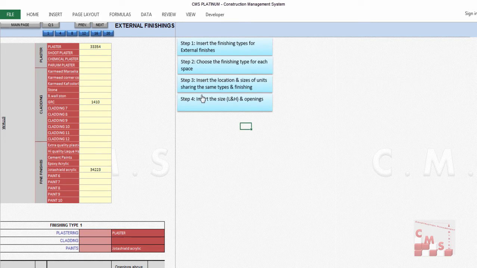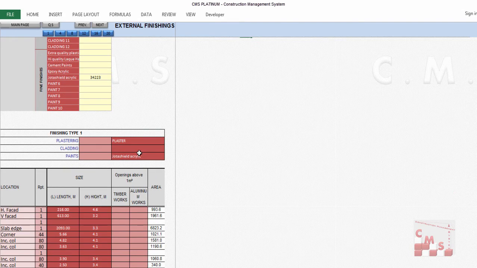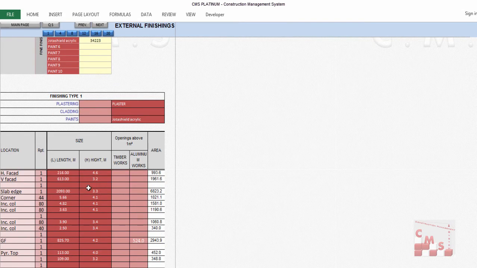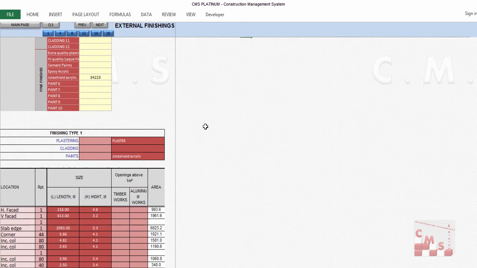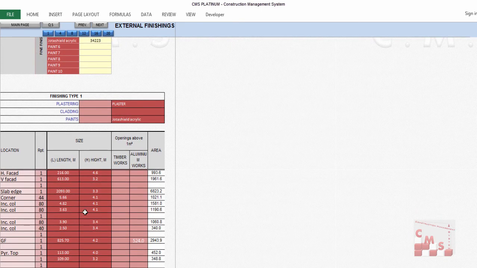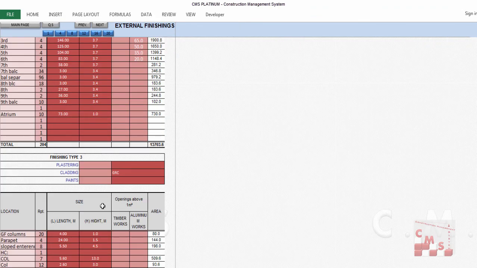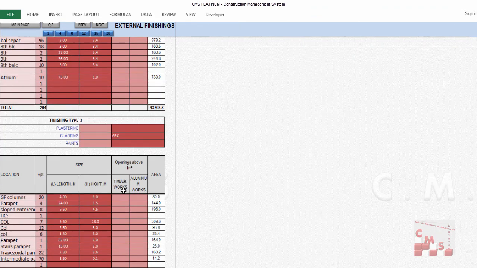Then we'll insert the location and sizes of units sharing the same type of finishings. That means any areas or locations that have the same type of finishing for the external work, we'll add here in one table together. But we cannot mix with other types. If you have an area with plaster and Jota Shield acrylic paint, we have to add these areas only in this table. If you have another area with stone or another type like GRC, we'll add it in another table.